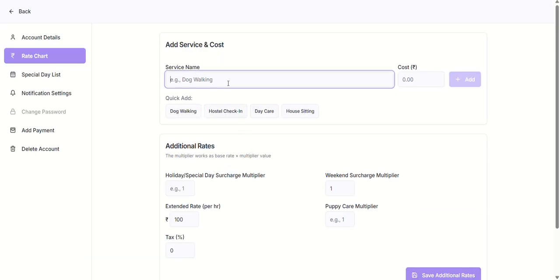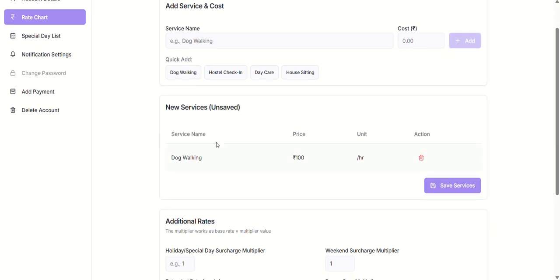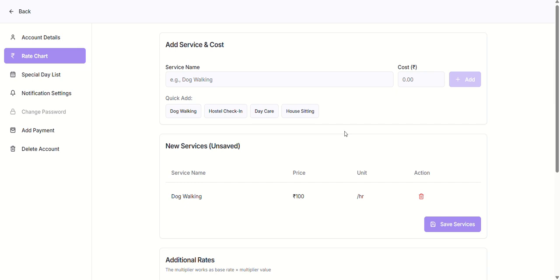You can manually enter the service, or you can also select using quick add chips. Let's say you provide dog walking, you can click on dog walking and you can add your rate accordingly. Let's say I added 100 and then we'll click on add. As you can see, our service has been added. The 100 is nothing but the per hour cost of dog walking.